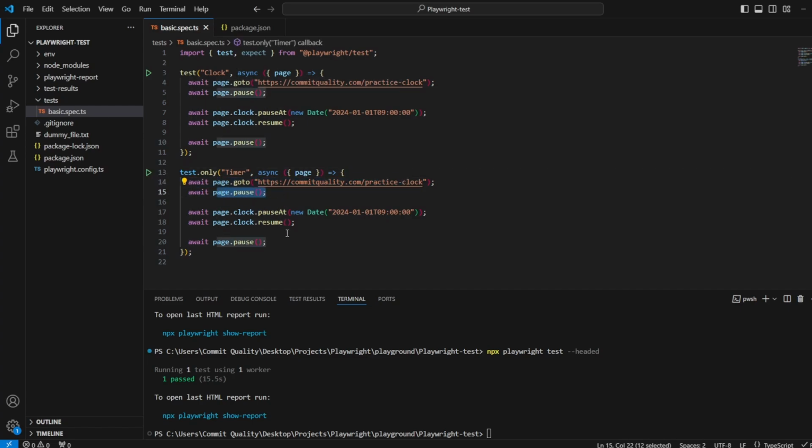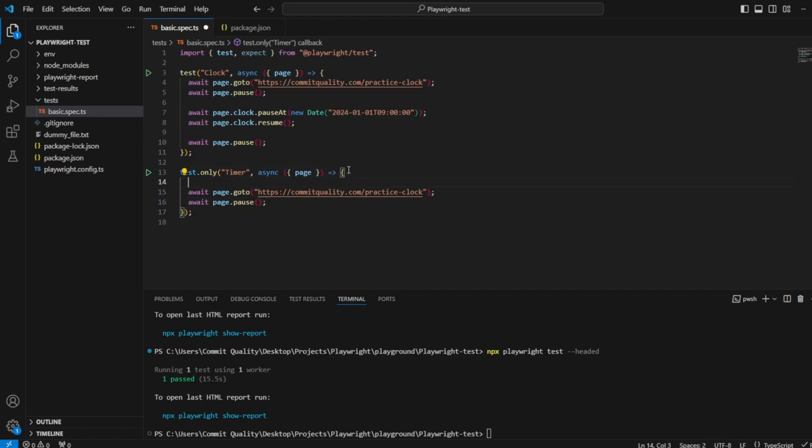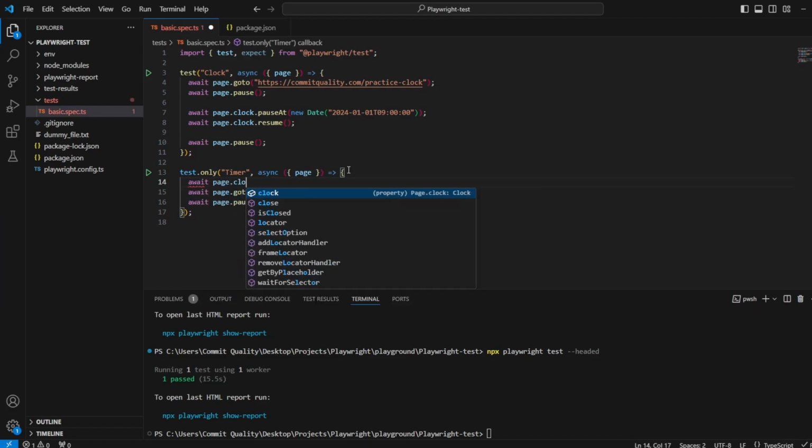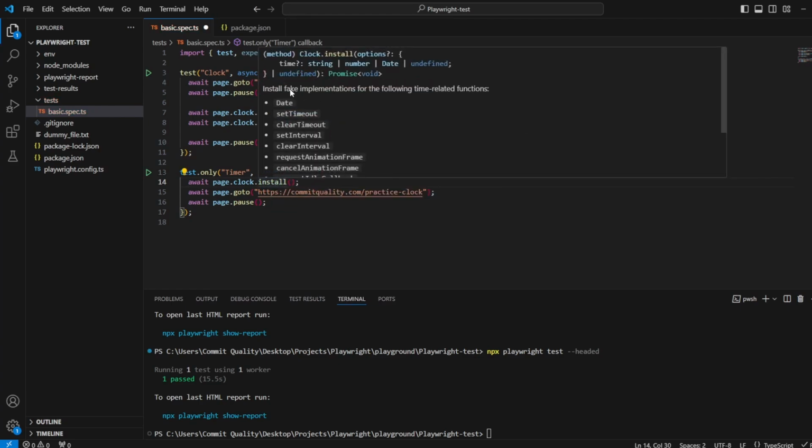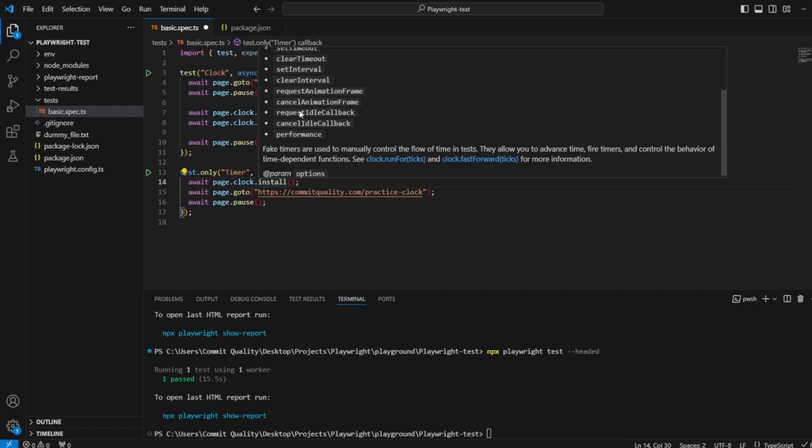This is all fine. We can keep the pause method there. But now we'll get rid of this, and what I want to do is basically jump forward 5 minutes. So the first thing we want to do is install a fake implementation of the time related functions. To do this, we just say await page.clock.install. If I hover over it, it's going to tell us exactly what I just said: it's going to do that fake implementation of the following time related functions. And it says here, the fake timers are then used to manually control the flow of time in your tests.